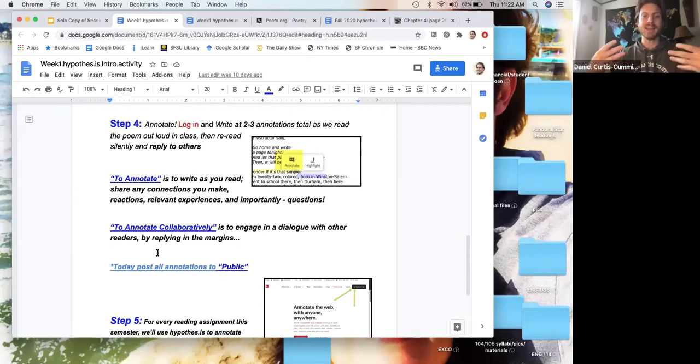It's to add anything to the conversation that you're engaged in with your author and maybe with each other eventually. So to annotate is to write as you read and to add any connections, reactions, relevant experiences, and importantly, questions. And I try to tell them open-ended questions, which we work on all semester. So open-ended questions that can start discussion. And then I throw out this idea, to annotate collaboratively means to engage in a dialogue and to really start to have a little bit of a conversation back and forth with other readers in the margins.